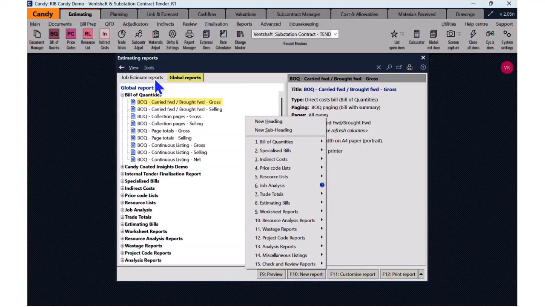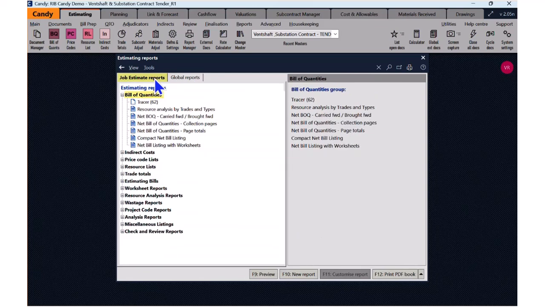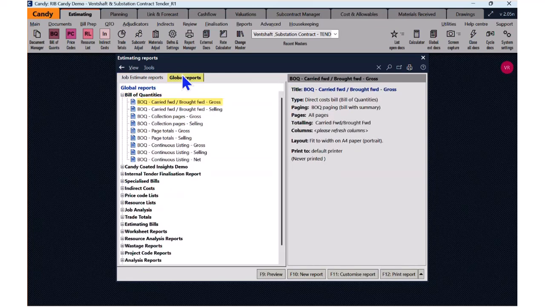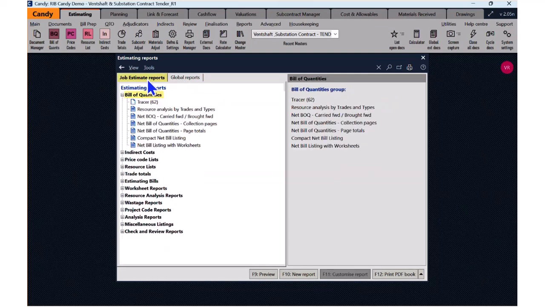To give a brief overview of two categories of report, you can see that one is job estimate reports, another one is global reports. As the name suggests, job estimate reports pertain to this particular job. So whatever customization you do will be available only for this particular job. But on the other side, the advantage is if you take a backup of the job, the customization comes along with it.